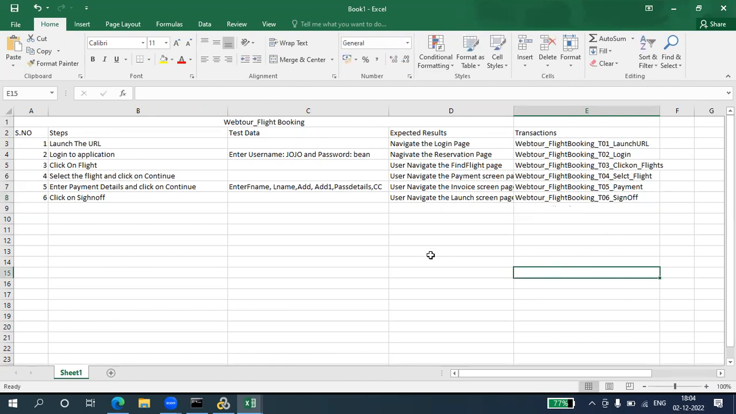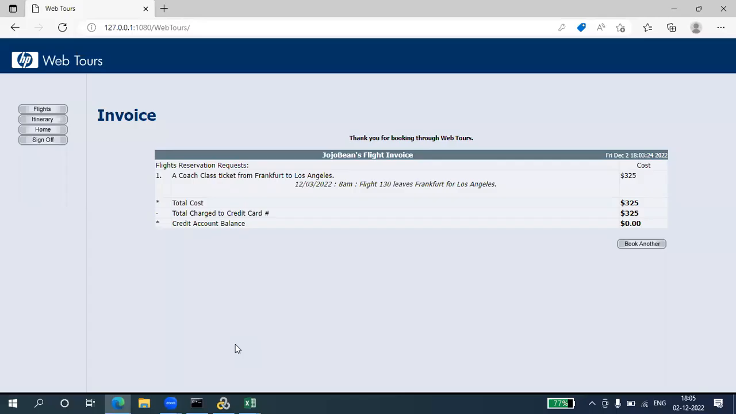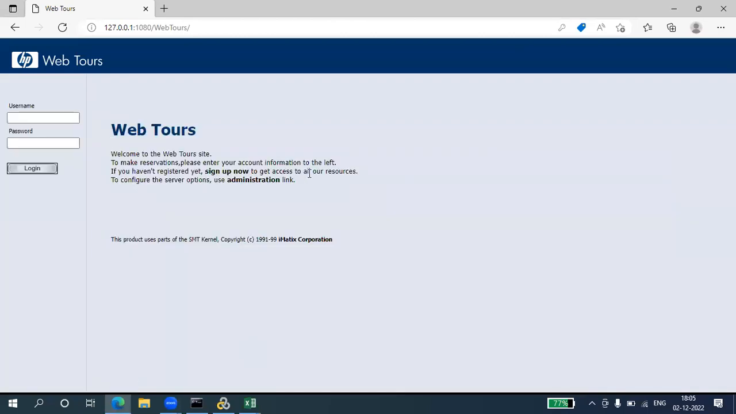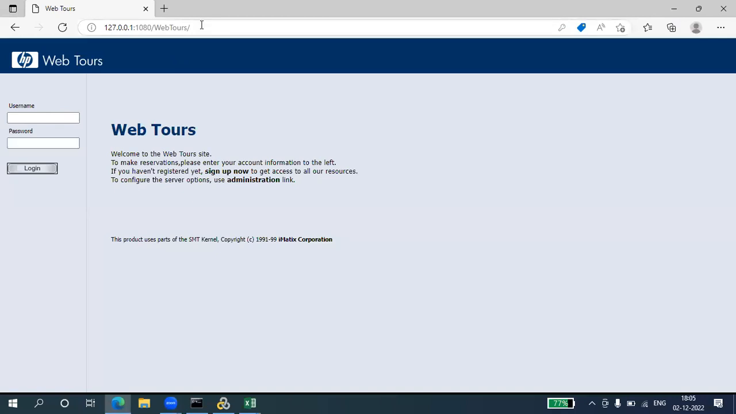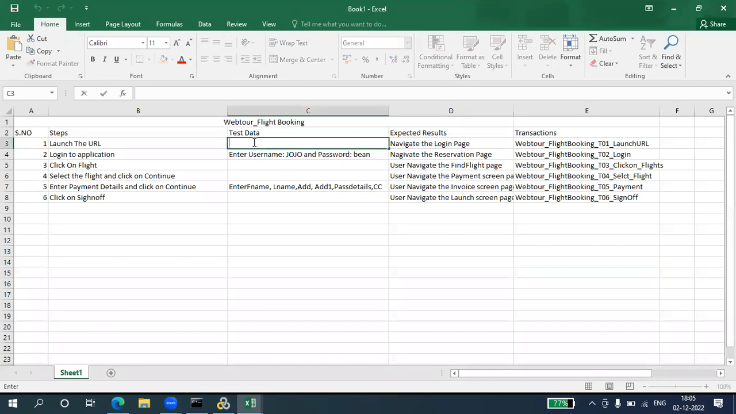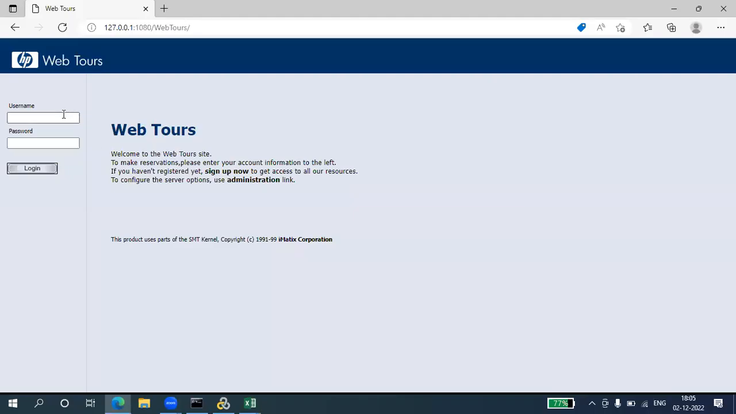See, now I prepared this. Maybe you don't know this application, so the first thing you need to do is go to the application and then follow these steps. First is launch the URL. Launching the URL means we enter the URL, and you can give the URL as test data, like URL underscore. After that, we need to enter the username and password.